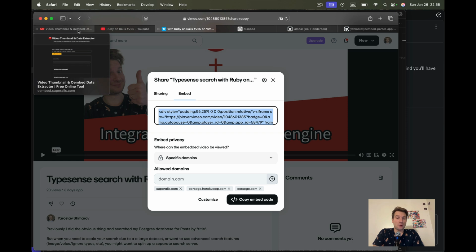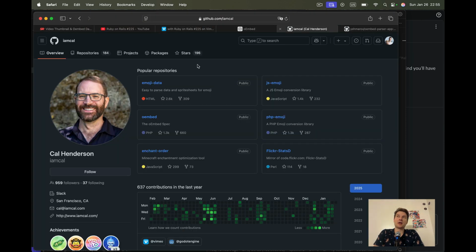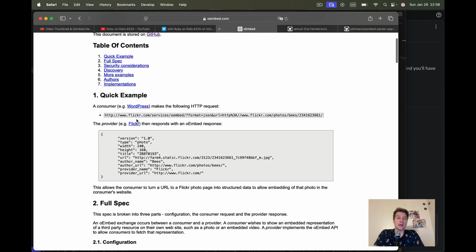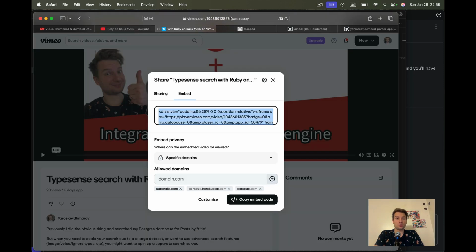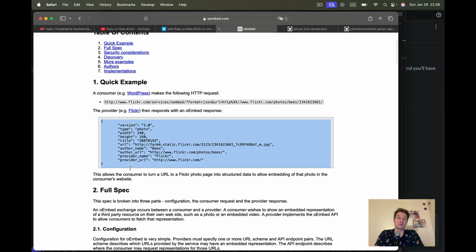Well, I found this format called oEmbed. It was created by Cal Henderson, the co-founder and CTO of Slack, and the idea is that a media provider that allows embeds would have an API endpoint, like Flickr services oEmbed, for example, which would allow you to input the full URL to a media asset like a video, and it will give a JSON response with different data about this video. It can be just an image, it can be embeddable HTML for a video.